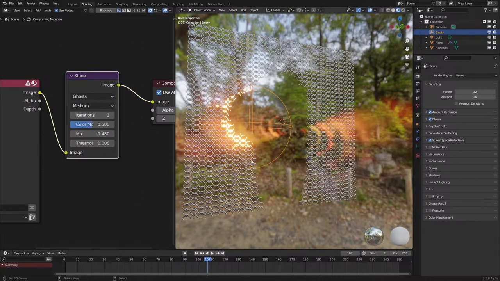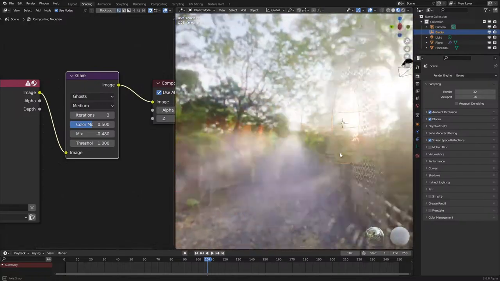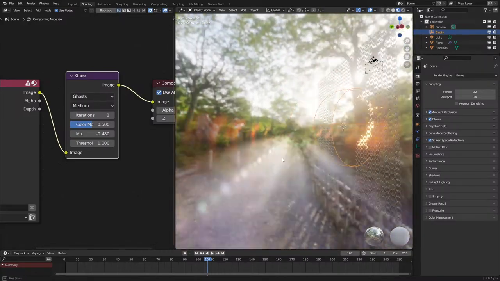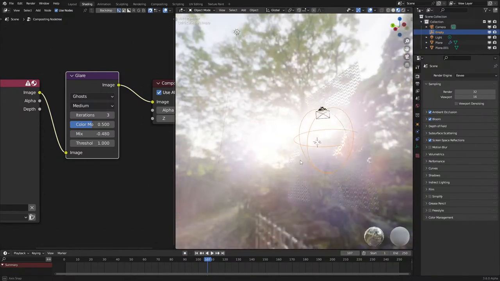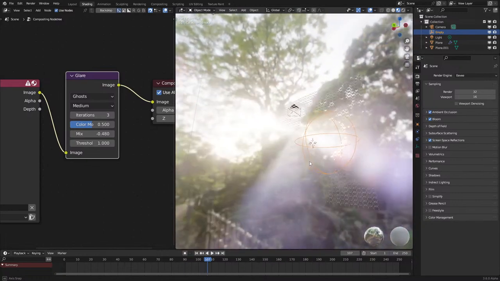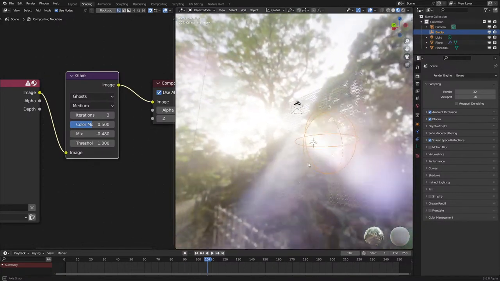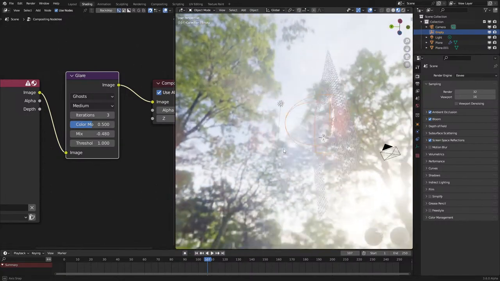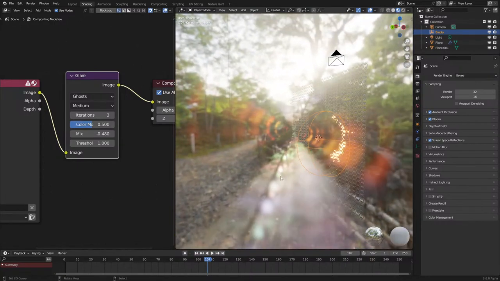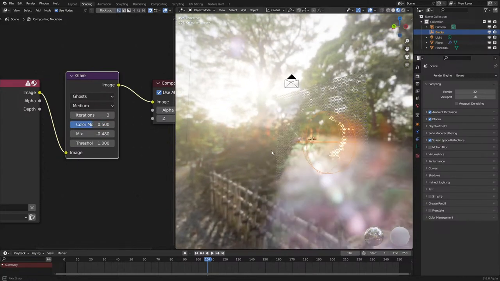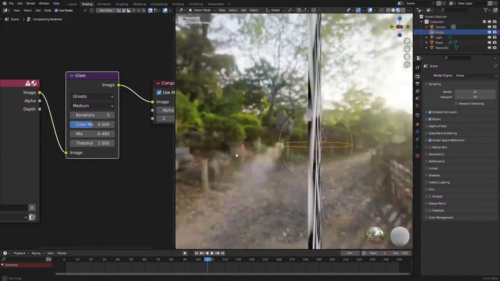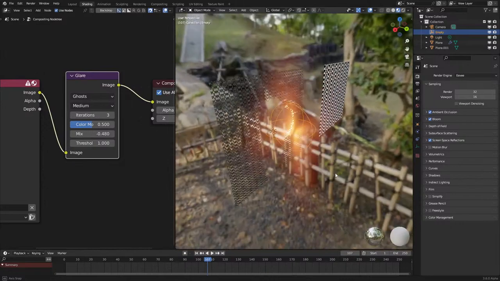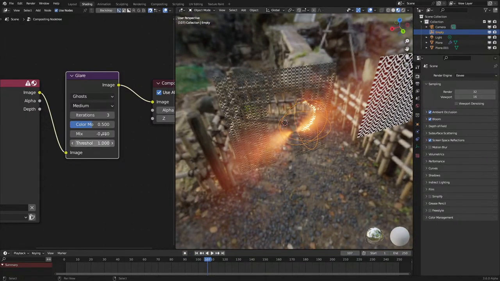If I switch this to ghosts, we can see it gives this effect, which is pretty cool. Wow. It travels along when you move the camera. It's so different seeing it in the viewport while you're moving it around, because I never got the full scope of what the ghosts would look like. Color modulation is a very good idea in this case. Look at that. It's so cool. That's my favorite one to play around with.